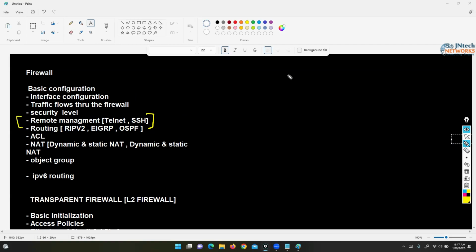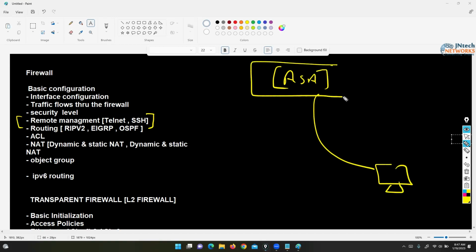So we can manage our Cisco ASA firewall with the CLI console. I can connect my console cable. For example, this is your box and this is your console port. So I can connect my console cable with this PC and I can manage the CLI option.